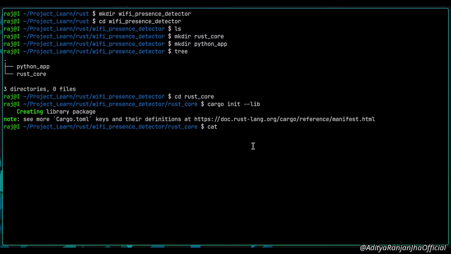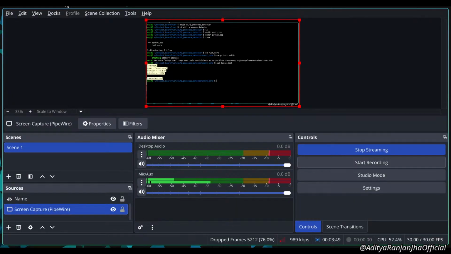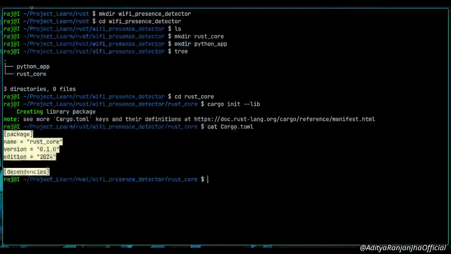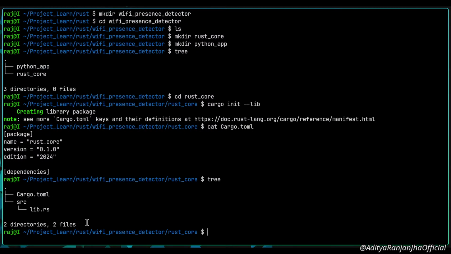Let's see what is there in the cargo project. Exactly something like this. Now dependencies are not there. C becomes something like this. Did it? Let me see. Yeah, it is exactly something like this, whereas we have cargo.toml and in src we have lib.rs. Nice.